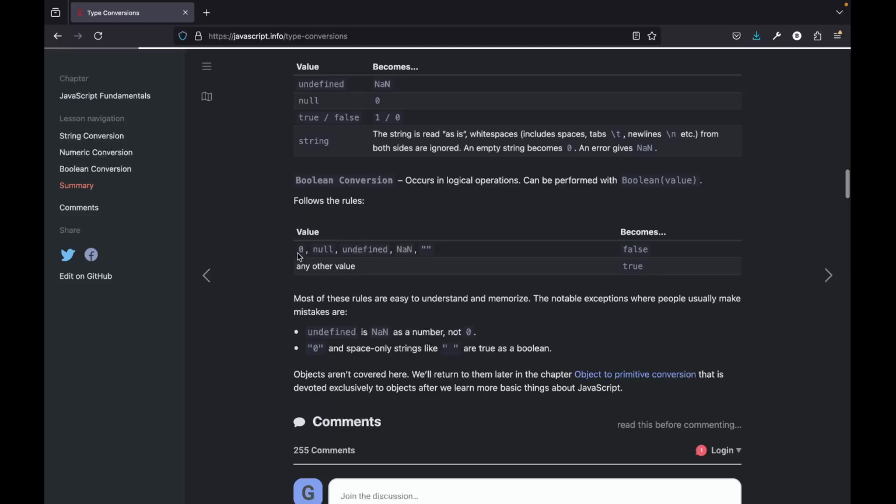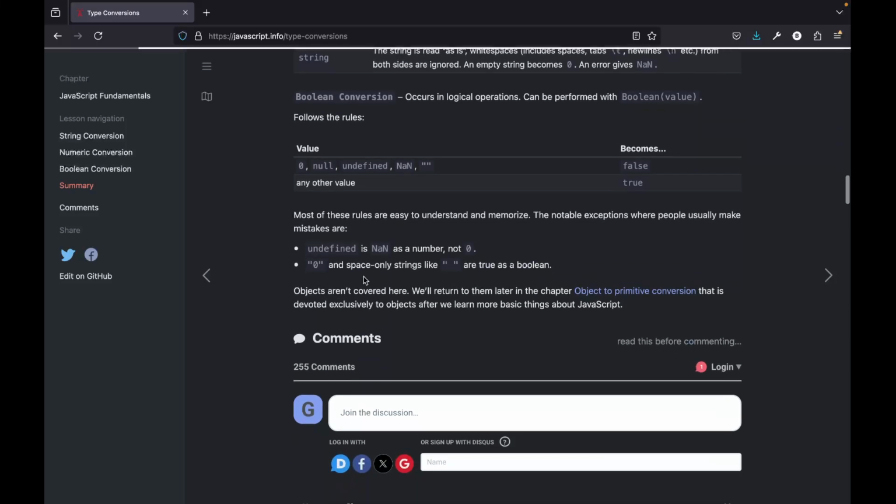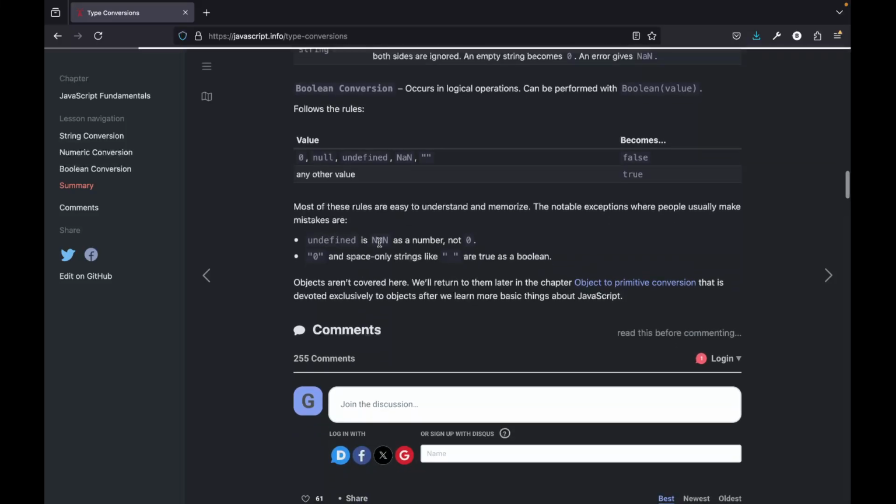Boolean conversion, all these will be false, everything else will be true. So even negative numbers are considered truthy values. 0 is the only number that is false. And then just remember, undefined is NaN as a number, not 0. And like I said, this is just a string that happens to have the 0 character in it. So that will still be true when you try and convert that.